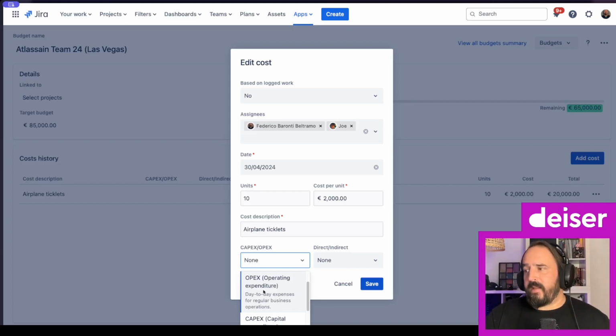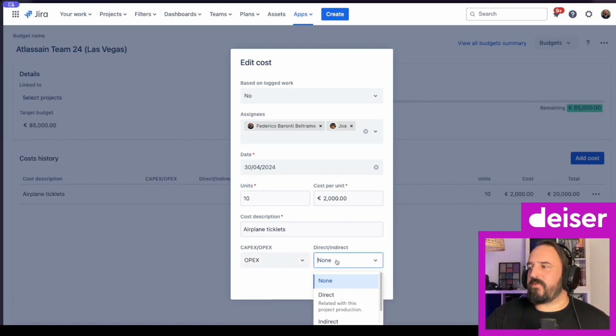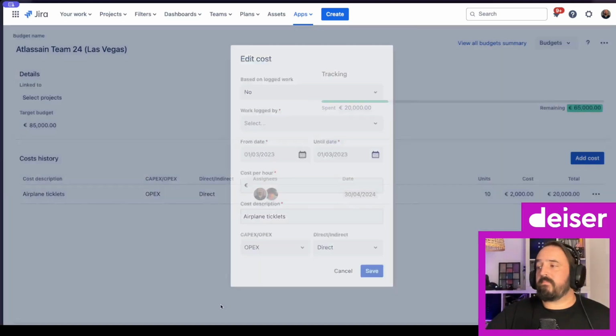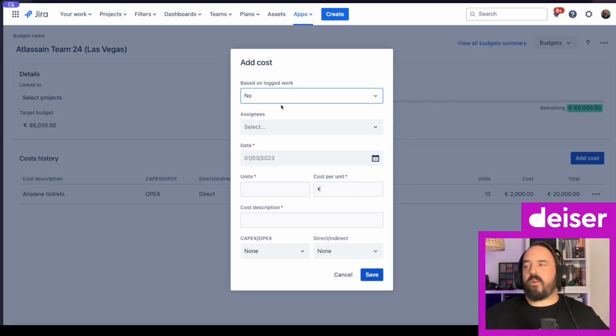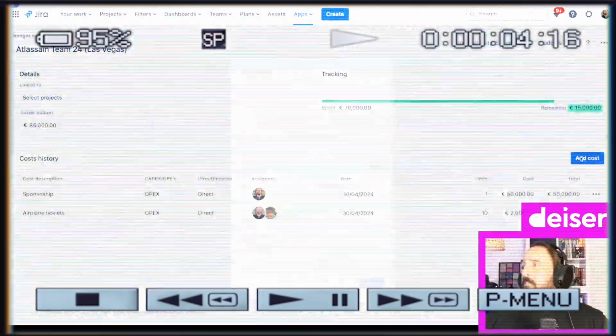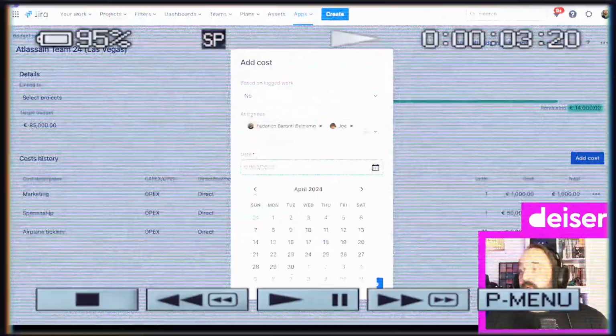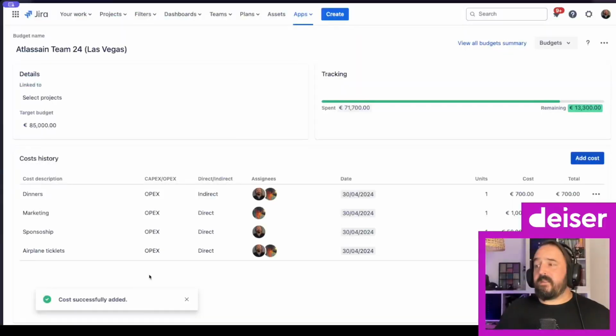For example, we want to identify this cost as CAPEX or OPEX. Remember, OPEX, operating expenditure, for example, day-to-day expenses, and CAPEX, capital expenditure. So we're gonna choose OPEX, and let's choose if it's a direct or an indirect cost. It's gonna be a direct cost. There you go. So we have all the information we want right here, and if we want to keep adding costs, we just need to select add cost, that's it. There we go.